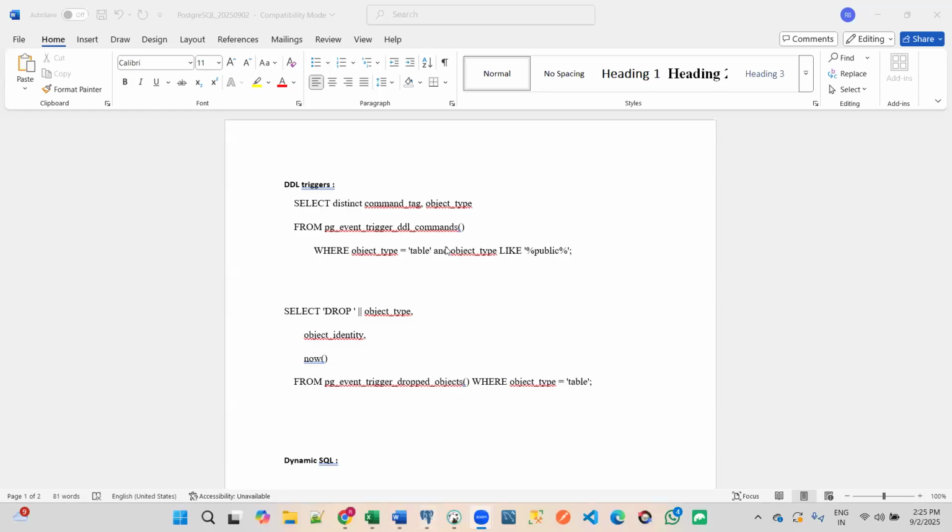Today we will discuss some of the DDL triggers. In the previous session, we discussed before insert, before delete, after delete, before update, after update, and instead of triggers with respect to views, and statement level triggers. Among these, there are so many triggers, like DDL triggers, I mean create, alter, drop.